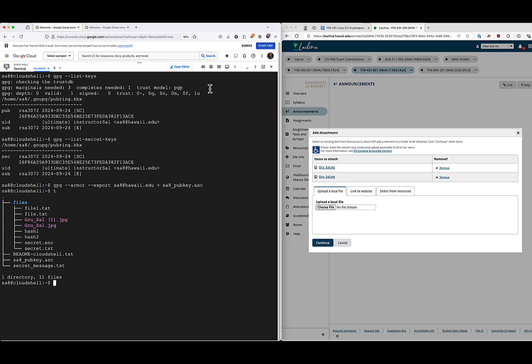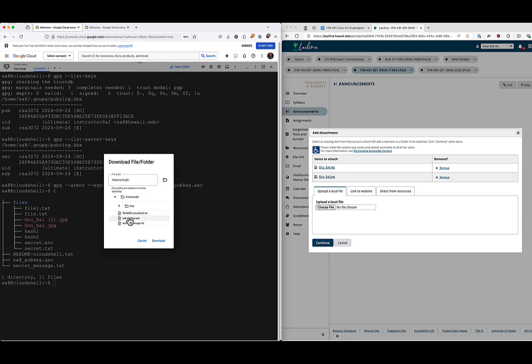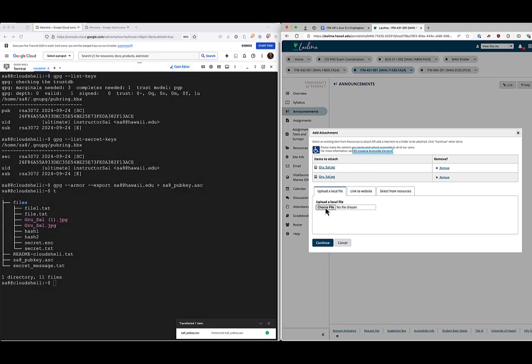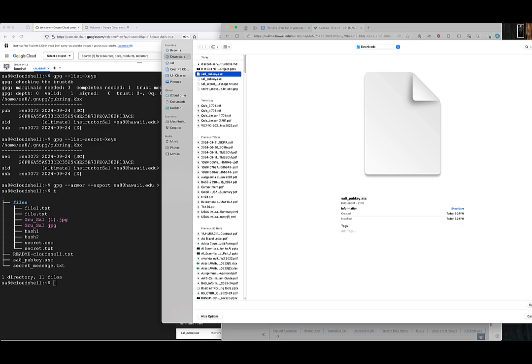Okay, now what I'm going to do is I'm going to go ahead and download, and I'm going to search for the specific file, which is my SA8 pub key. Okay, hit download, and it's going to go to my downloads directory. I'm going to come over here, and I'm going to go to my downloads. I'm going to go to my pub key here. Don't worry about all those other ones.